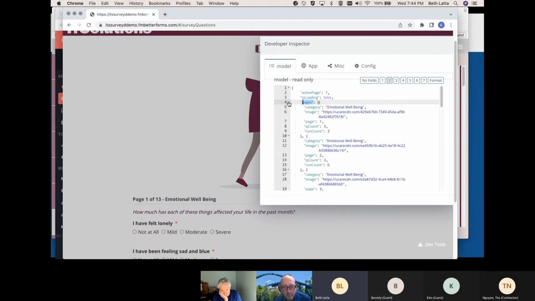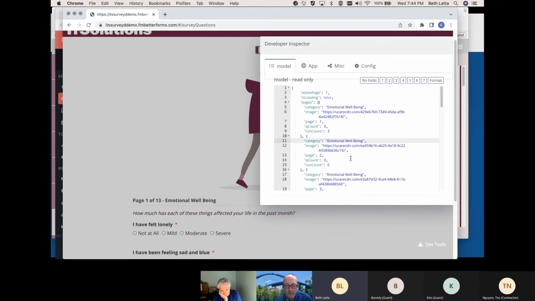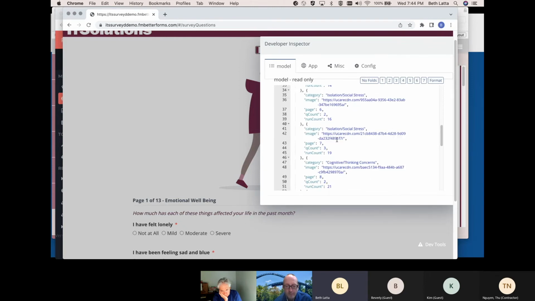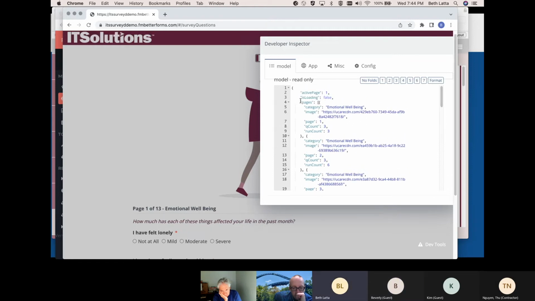So I have an array here of pages. This is where it knows page 1 is emotional well-being. Page 2 is also the emotional well-being category, so is page 3. But then when you get to page 5, we're in the isolation category. Page 8, we're up to cognitive thinking concerns and so on. So it also knows how many questions are on each page, right?